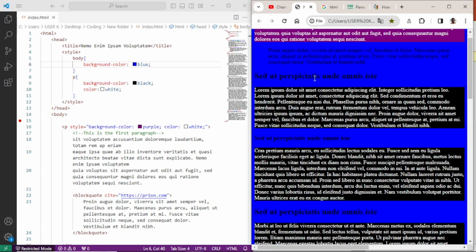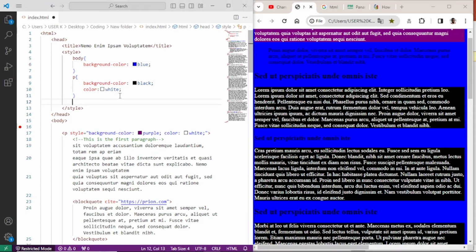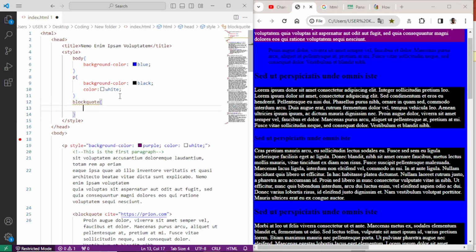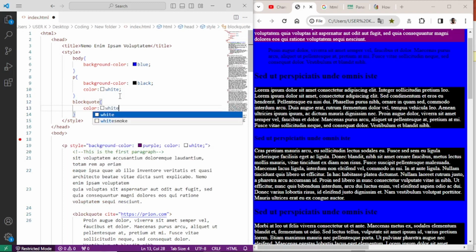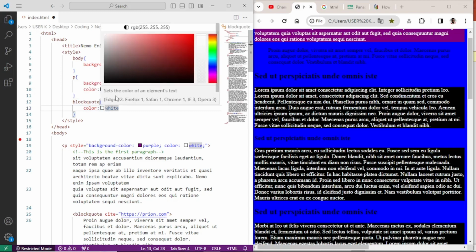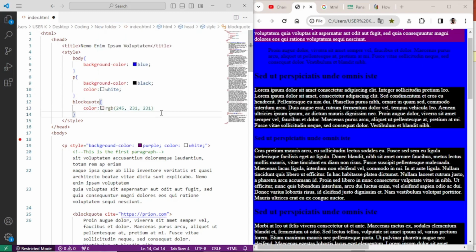This one we want to change to white. So what do we do? We say blockquote, right? Because it's blockquote. We want to change the font color to white. You can use the RGB too if you want to pick. It has a color picker. You can use the RGB to pick what color you want, and it will work just fine.